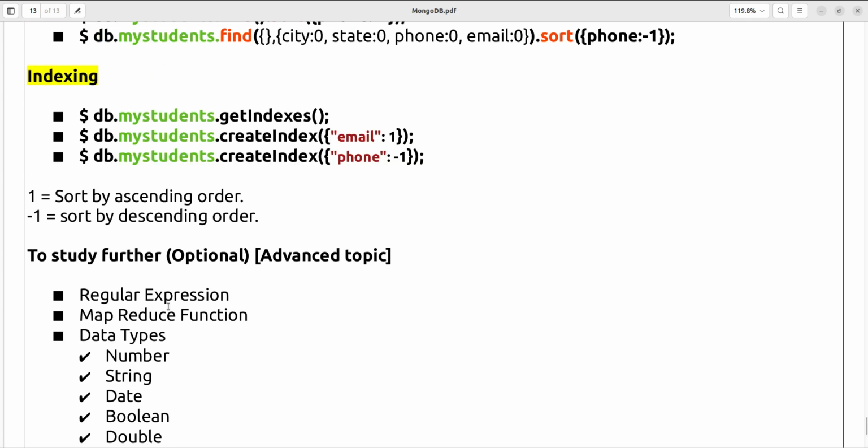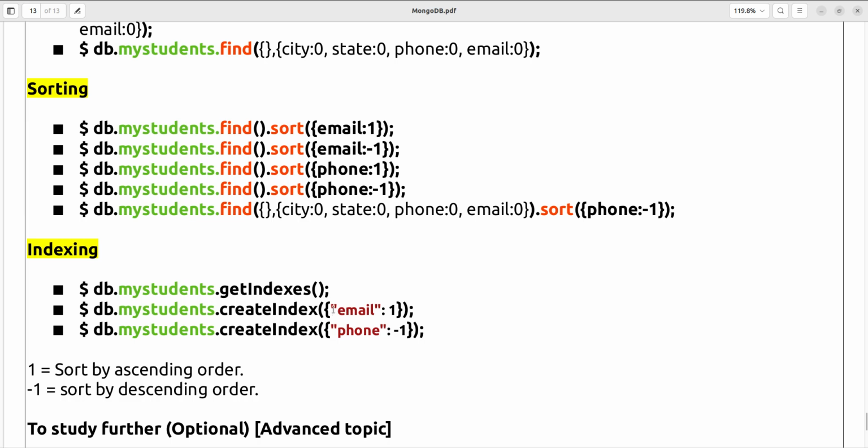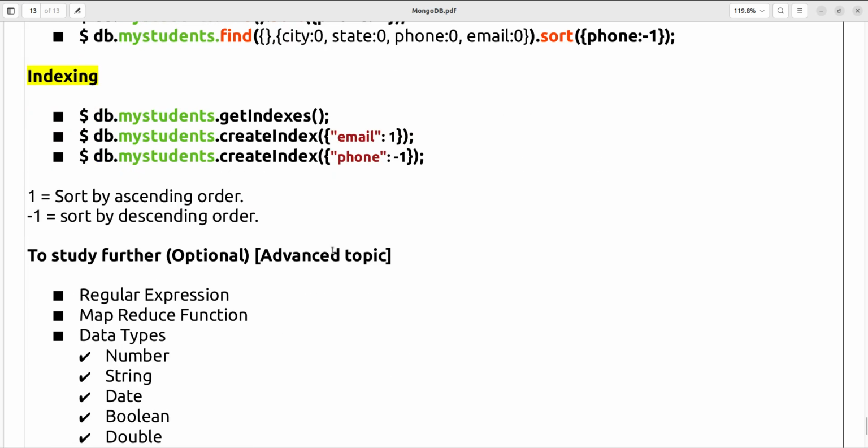Okay, so this is all about MongoDB. In the next session we will start our Docker. If you see on my channel, we have started Docker, and there is only one session, the introduction part. So in the next session we will see the installation and start with Docker.